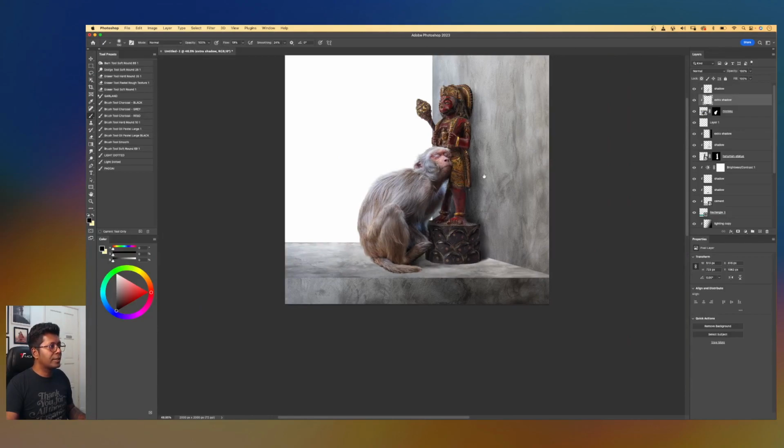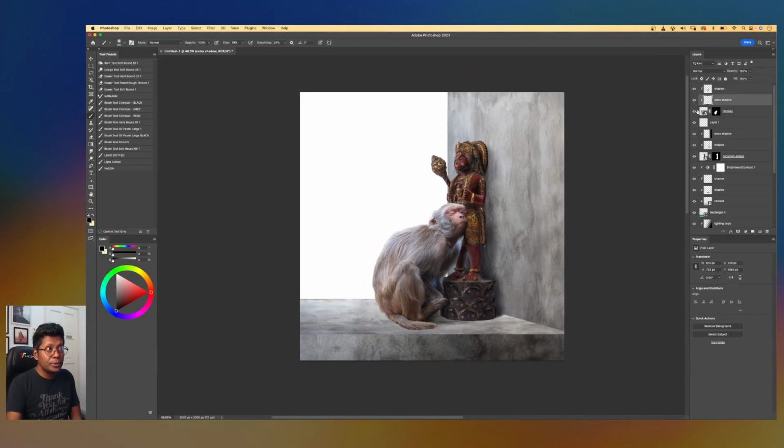Right? If you zoom out, I'm going to show you why shadows are important. If I hide both of the shadows on my layer, can you see that? And now you see realistic.